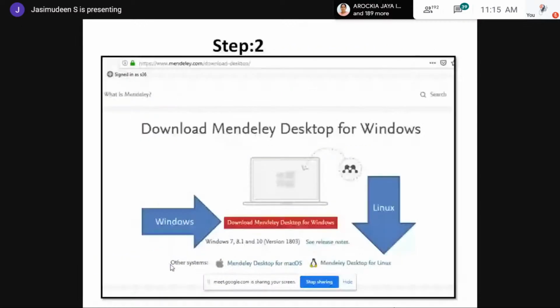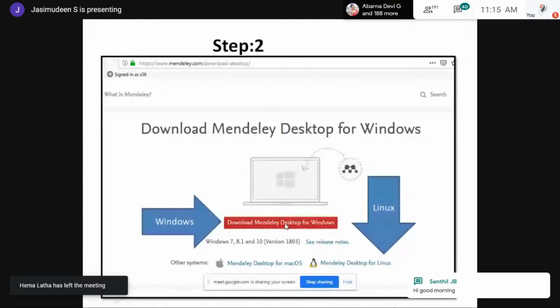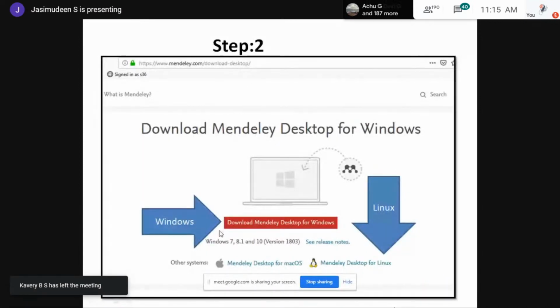See, download Mendeley desktop version for Windows. If your system is Windows, you can download the Windows version. If your operating system is Linux, you can download the Mendeley desktop for Linux. Okay.